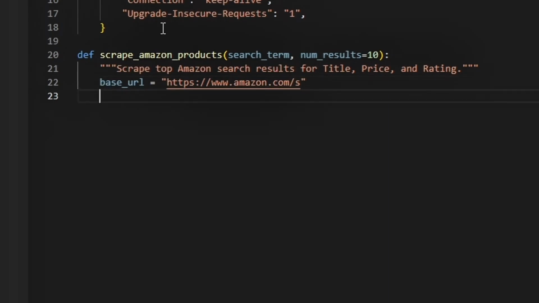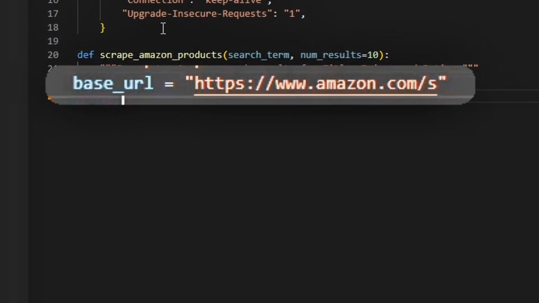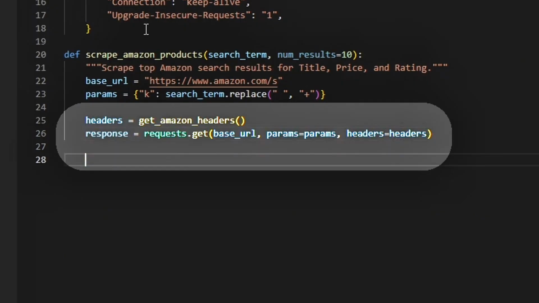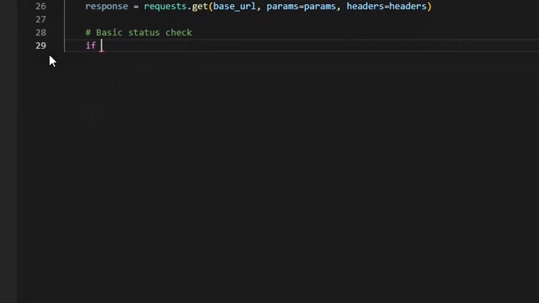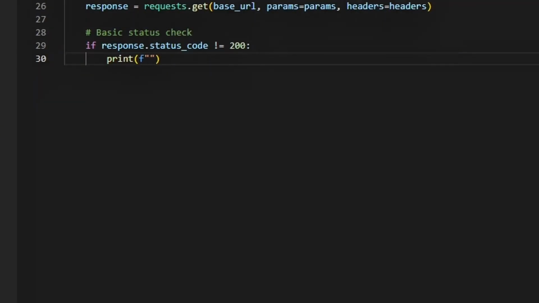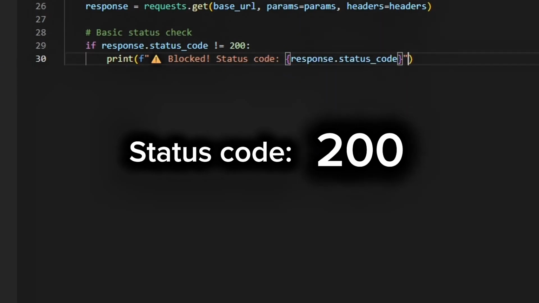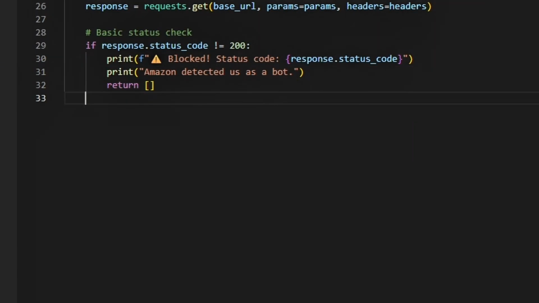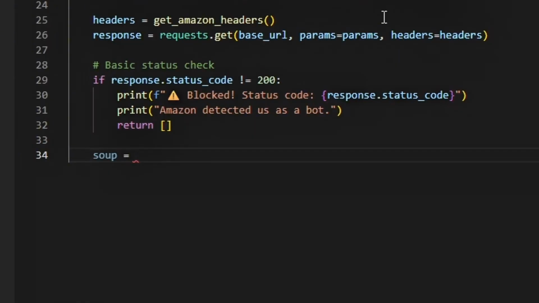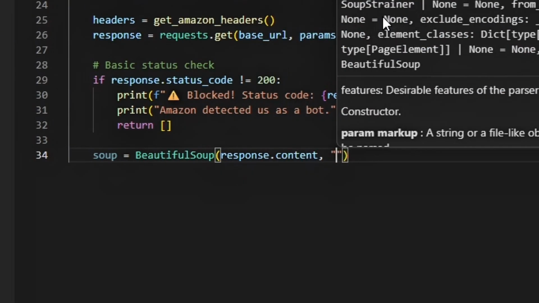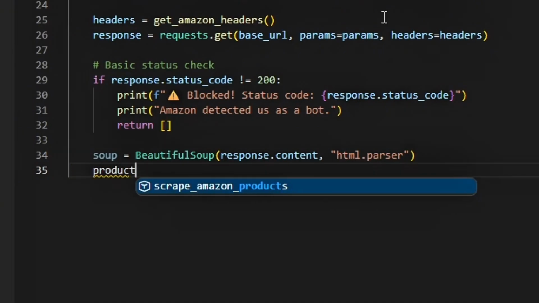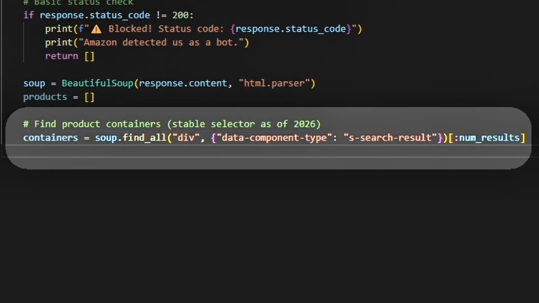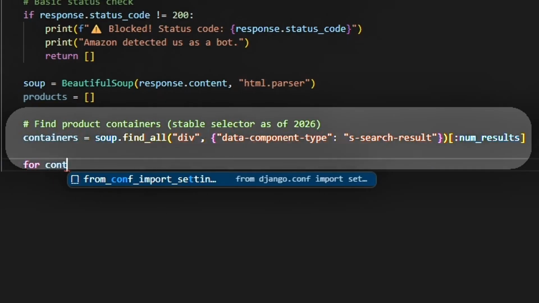Inside the main scraping function, we build the Amazon search URL, send the request with our custom headers, and immediately check the status code. If we don't get a 200, we know we've been blocked and print a helpful message. We locate the product containers using the stable data-component-type attribute. This selector has held up well in 2026.